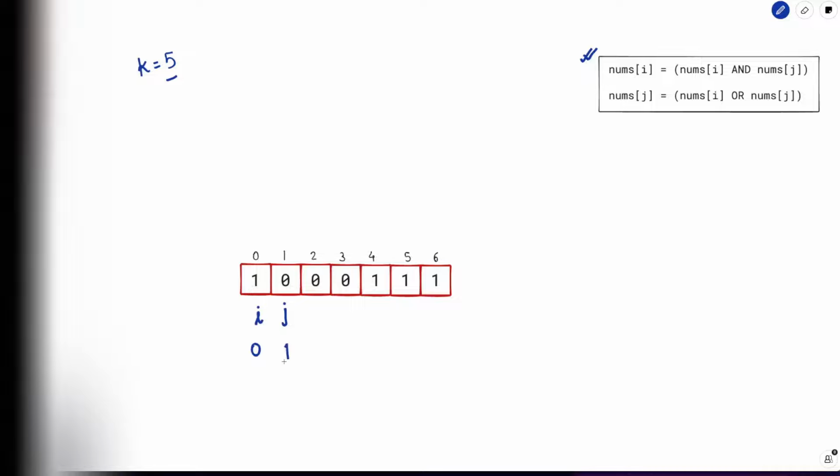So basically here no new one is introduced. Instead the numbers just got swapped. With this operation we are not able to introduce a new one, so this is of no use for us.